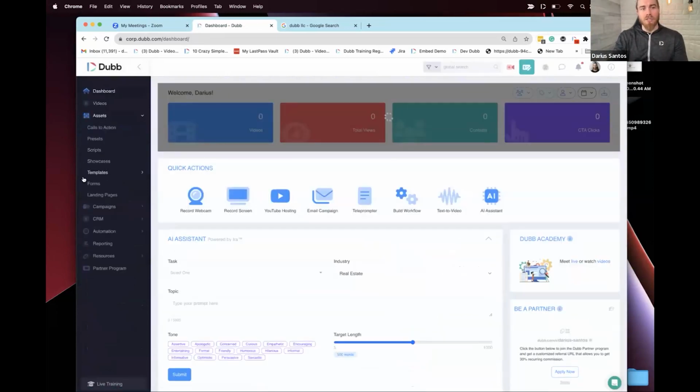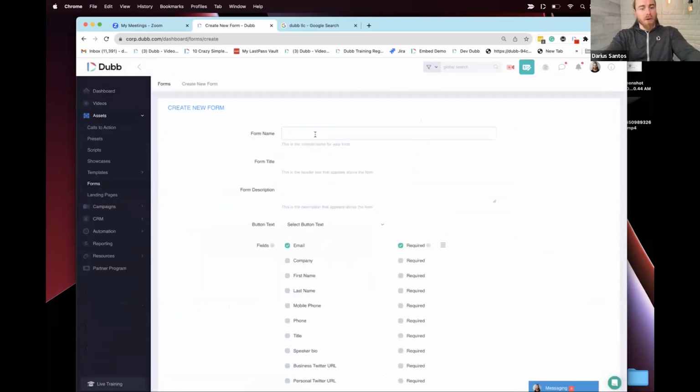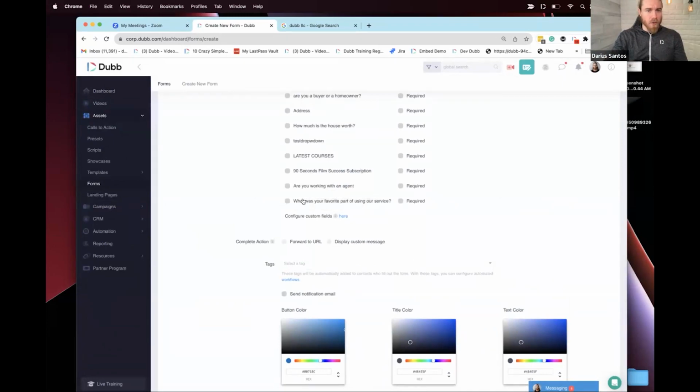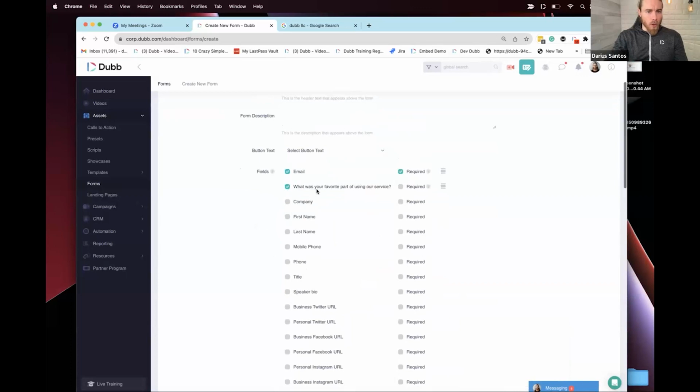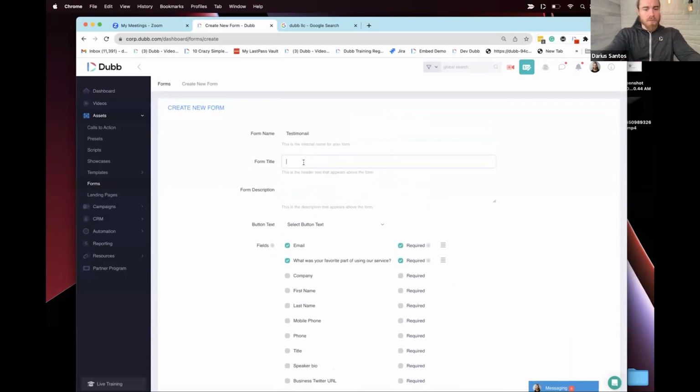And now I'm going to come into forms on Dubb and I'm going to create this review form or testimonial. And then one of those custom fields that I just created, what was the favorite part of using our service? That is now a required field on my form. I'm going to save this.